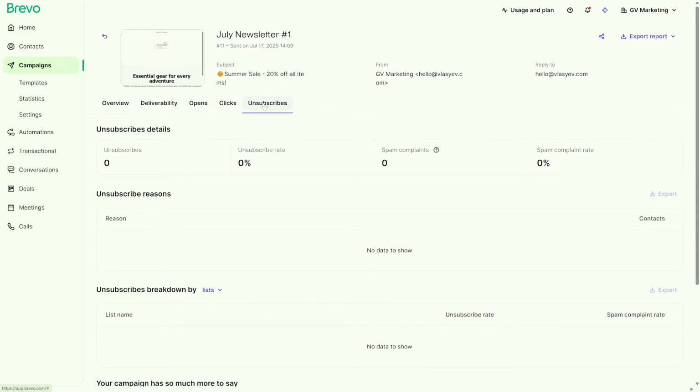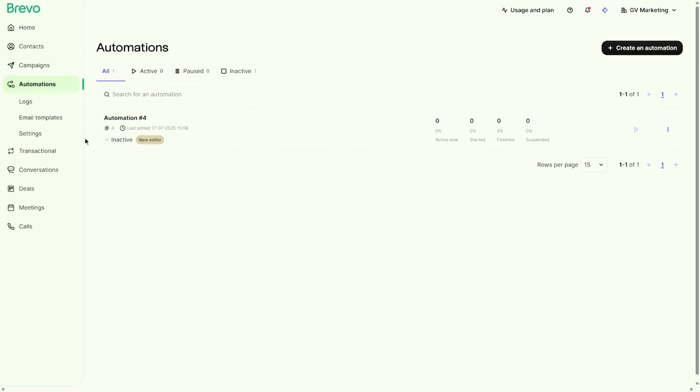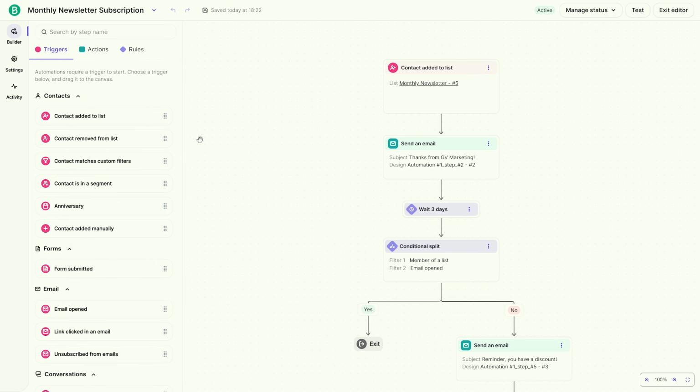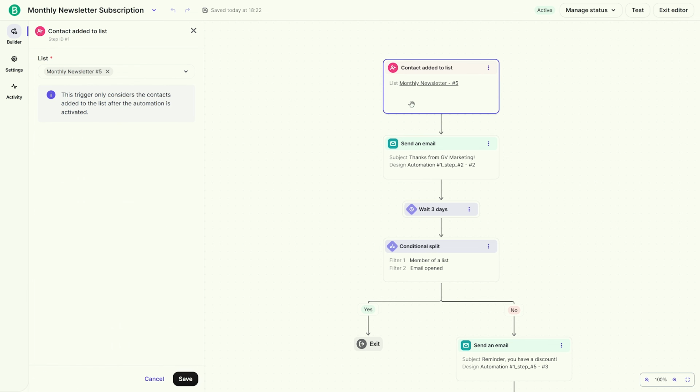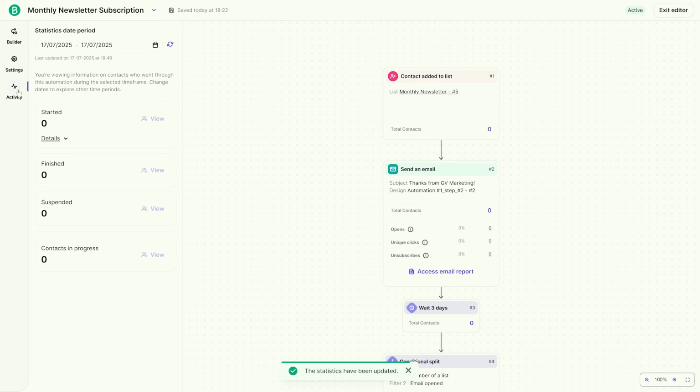For automation workflows, you can see statistics for each automation. Let's open the Welcome Series automation we built earlier by selecting Automations and clicking on the automation. Click on the trigger, Contact Added to Lists. On the left, you'll see a tab called Activity. Open it. Here you can set a custom date range and view the number of people who started and finished the sequence, as well as the number of contacts moving through the sequence.